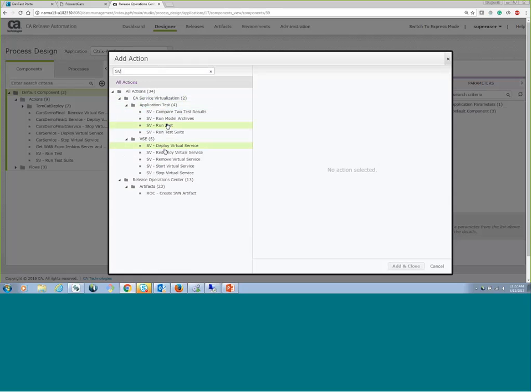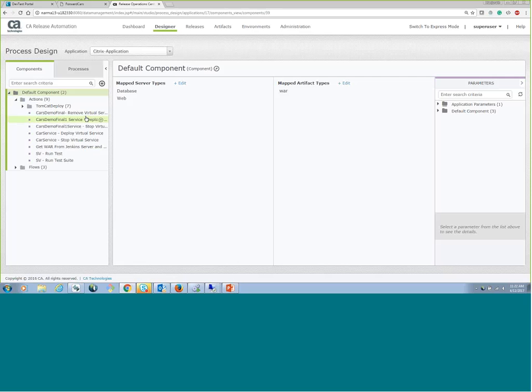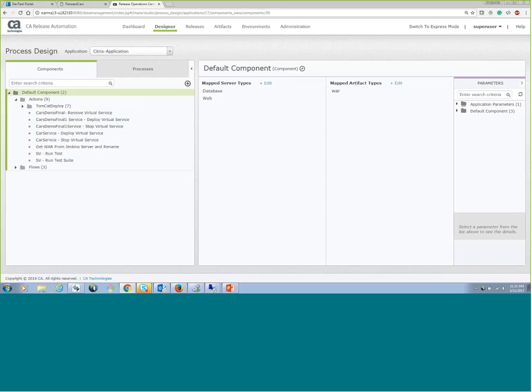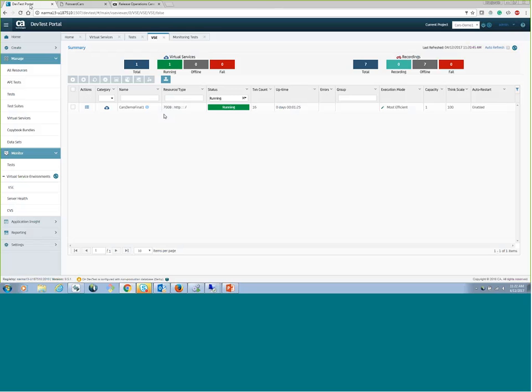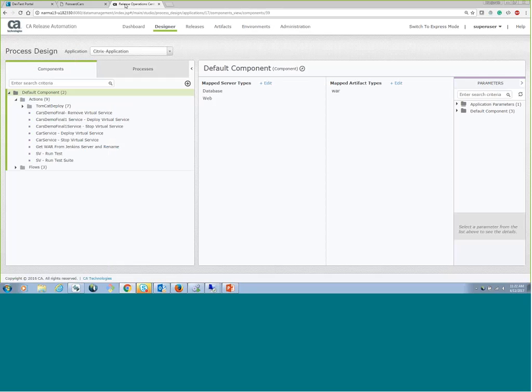These are the two things which get included. So we can do all these things: we can deploy the virtual service, we can redeploy, we can remove, we can start, stop, and we can run the test case and even the test suite. So let us see a sample. Now this is running. Let me stop from here.